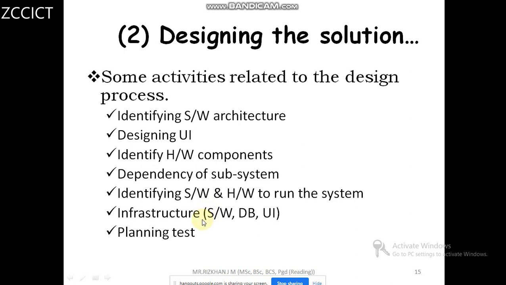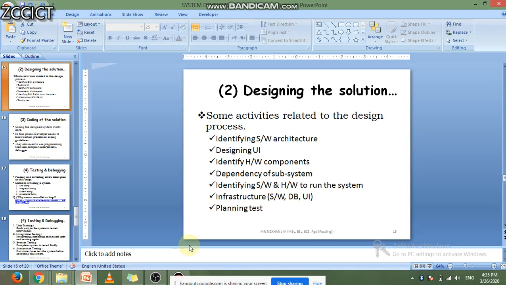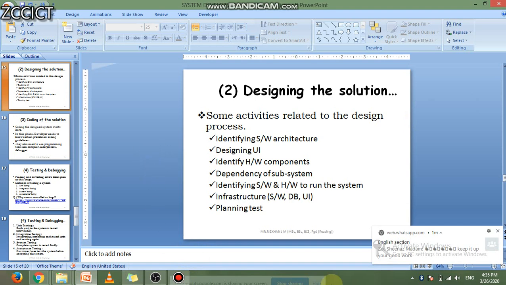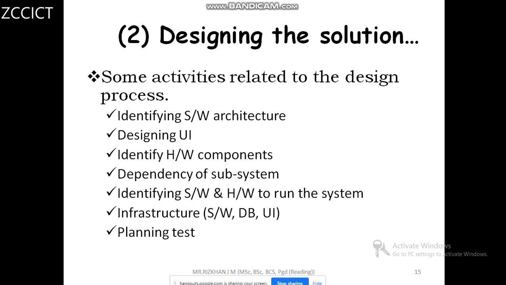Then the infrastructure. Here we are going to design the operating system, and what database we are going to use. All these things we are going to design in the designing phase. The last one, planning the test: after developing the system, we want to test it, so how are we going to test this? All these things we decide here. So planning the test. This is the second phase.